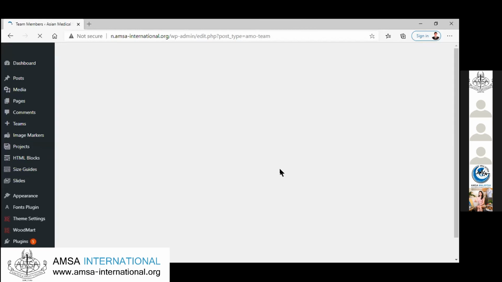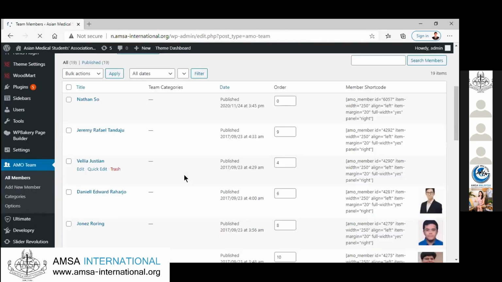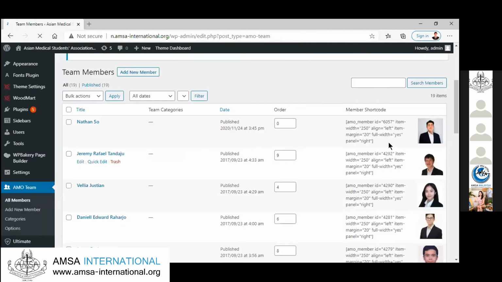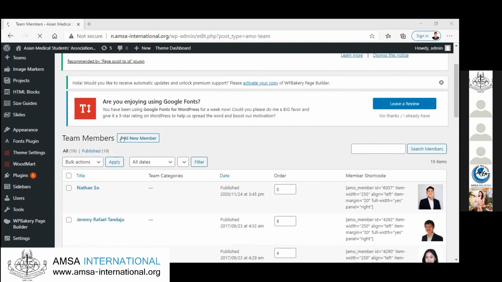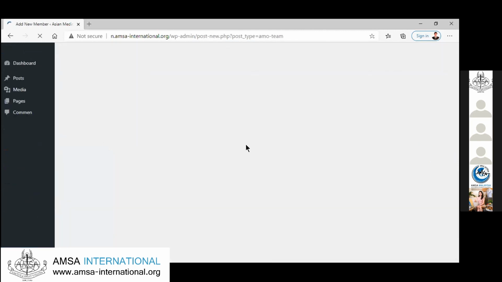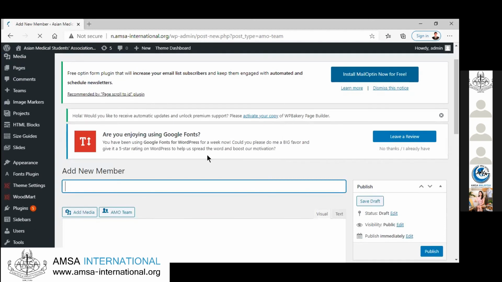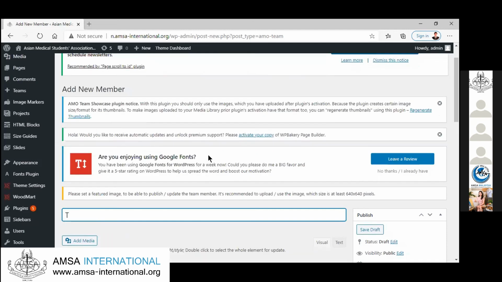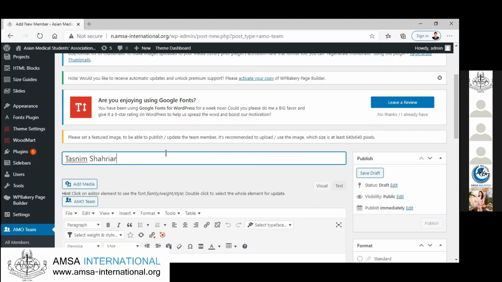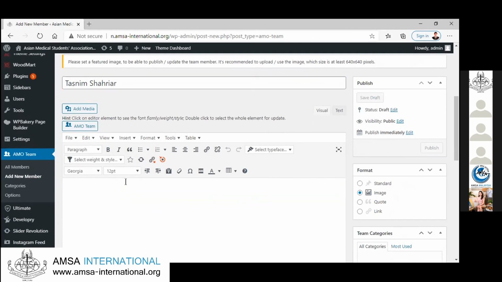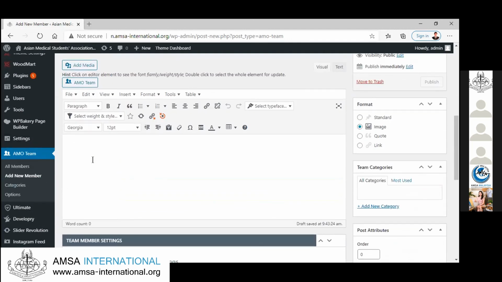We already have 18 to 19 members in this AMO plugin, and we will create new team members in our team. Here we are in the AMO Team plugin section, and we will click add new member. First, we need to declare his or her name. Imagine I am not in this team and I want to input myself in this new team. So here's my name, Tasnim Shahriar, and this is the internal section.